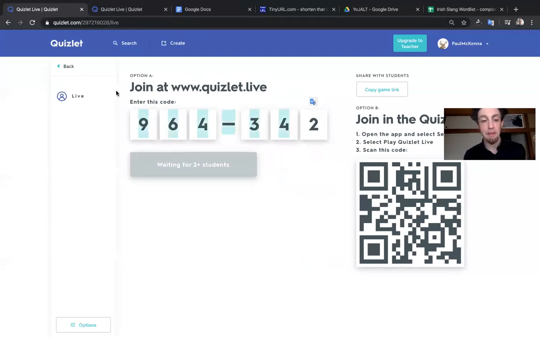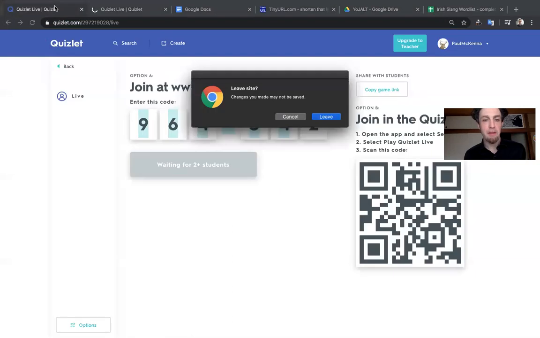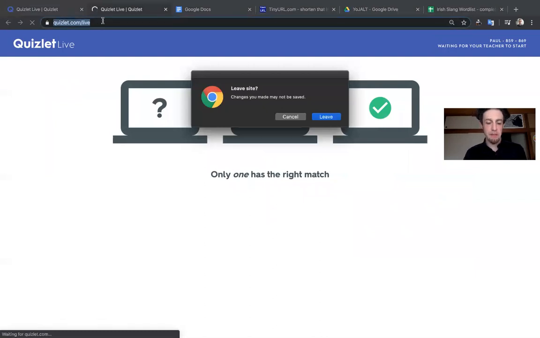it's the same thing. So you go to Quizlet. Either you use the QR code here with a smartphone, or you can just put in Quizlet Live. So I'll just write in Quizlet.live.